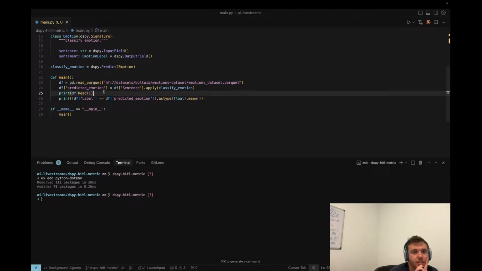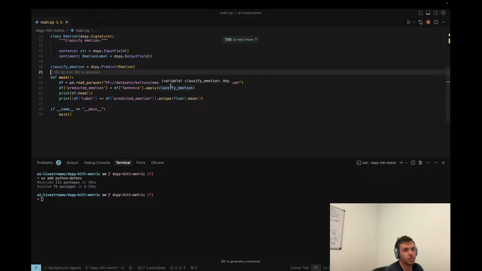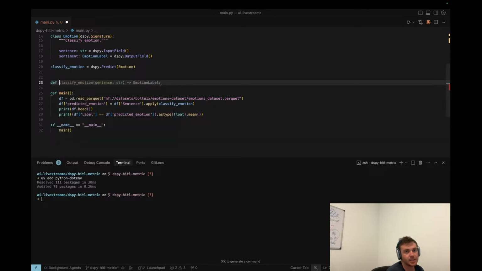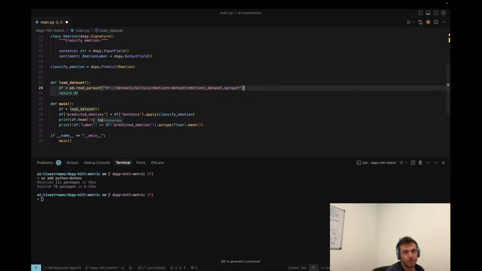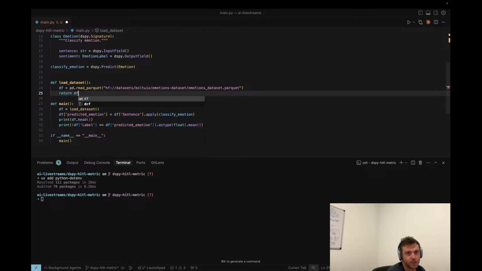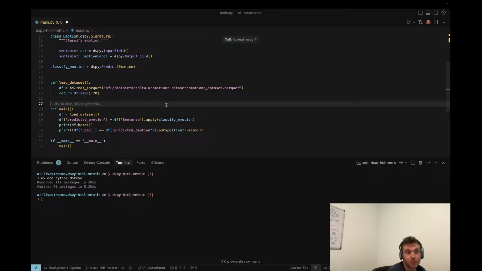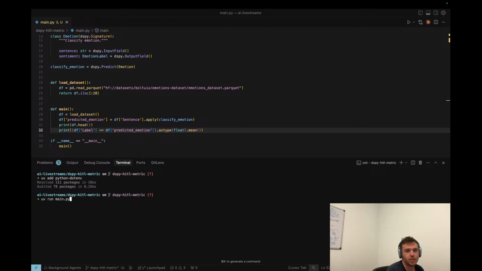Now, this could take a while just because this data set's very large. So just before we even get into this, I'm going to make a load data set function. We're going to do that same thing here, but I'm going to return just the first, not even 100, let's just say like 20. We're doing a simple live stream just to demonstrate a concept, so I don't want this to take too much time. So I'm going to go ahead and run that again.